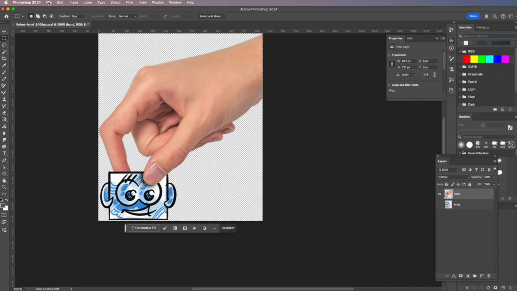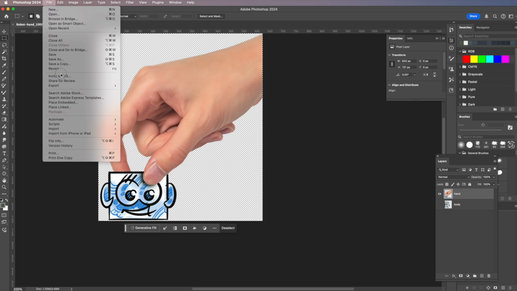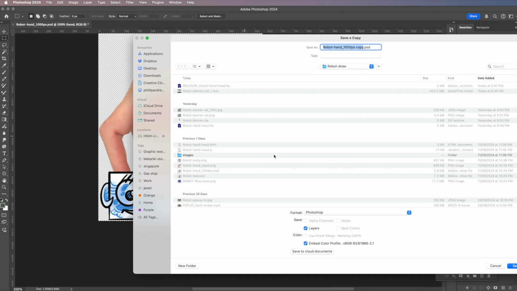Now all I want to do is save a copy, because at the moment it's in layers, so I can get access to the PNG file. So I'm going to call this, let's see, robot hand, and I'm going to change the name like so, and change the format down here to a PNG.